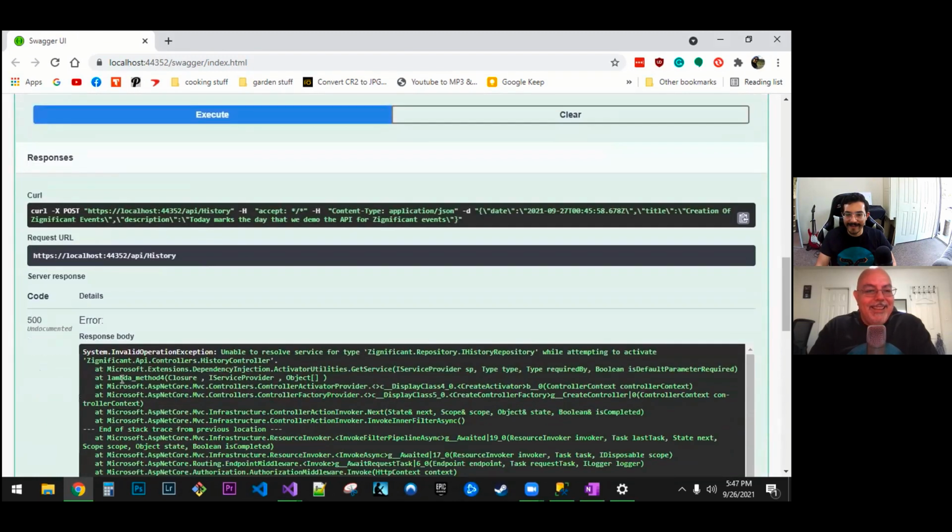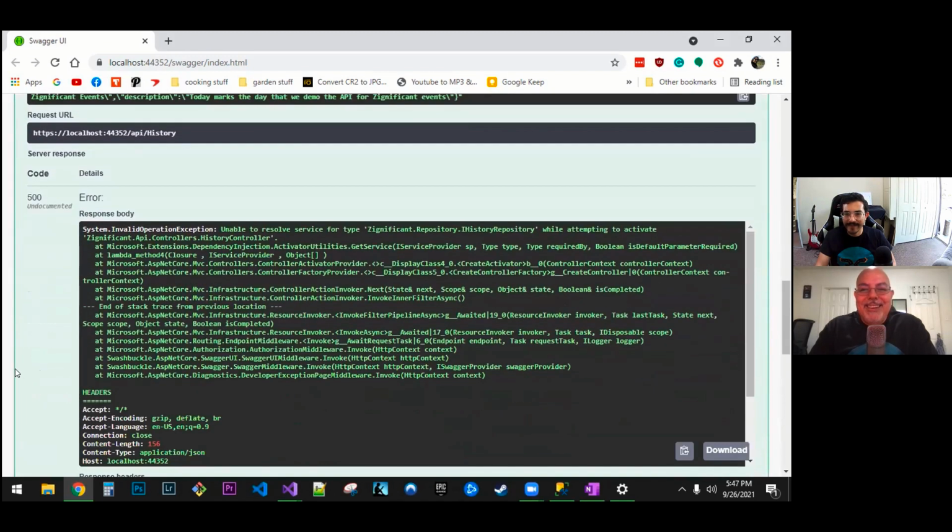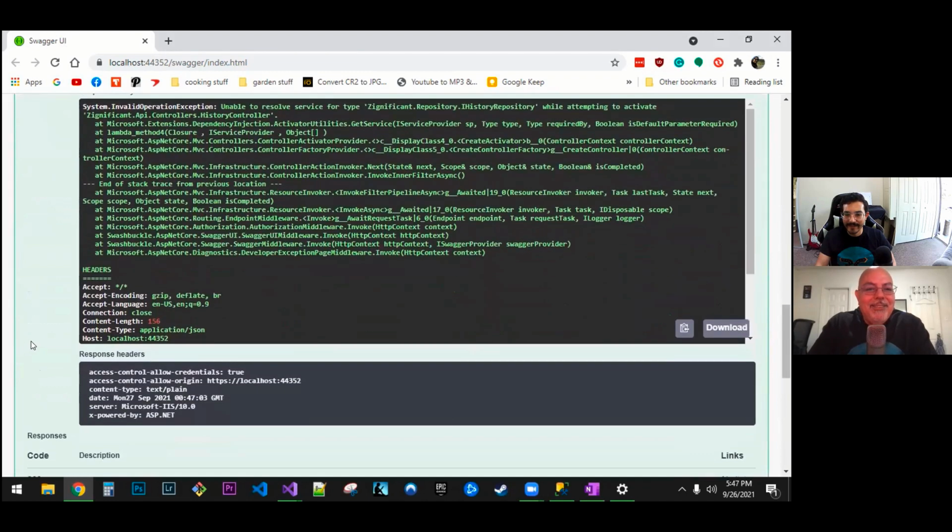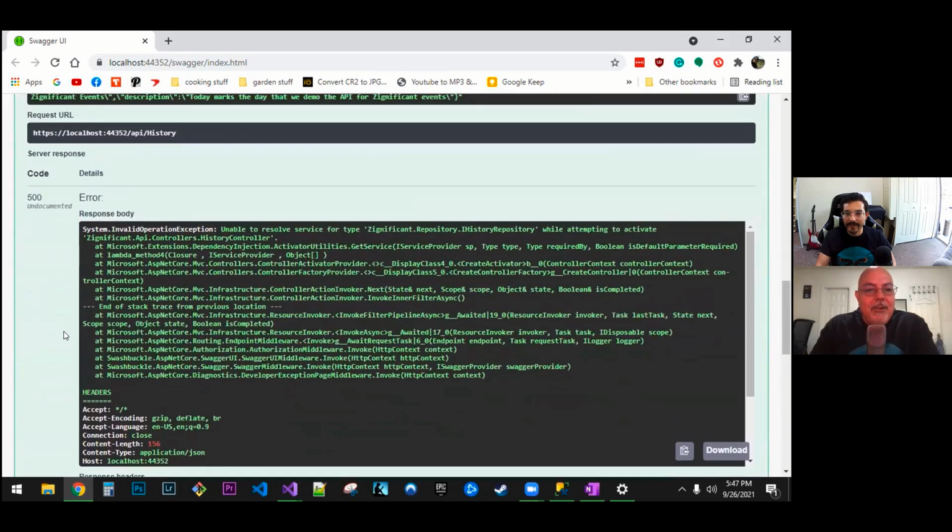What? Oh, we got a 500. Let's see what the error says. The error says unable to resolve the service for type iHistoryRepository while attempting to activate the history controller. So in your history controller, you have iHistoryRepository, which is absolutely correct. But you haven't told it how iHistoryRepository maps to the history repository.